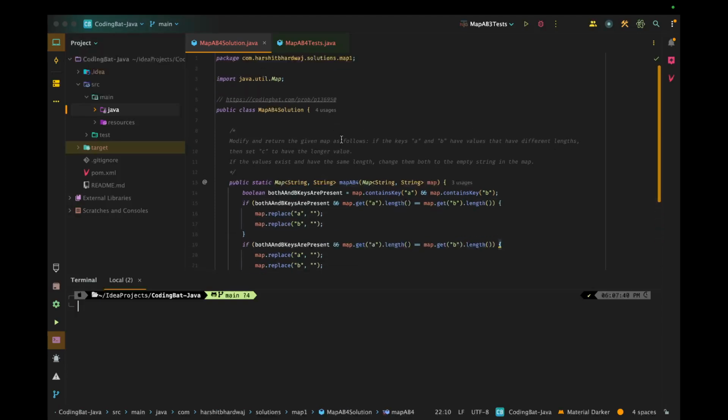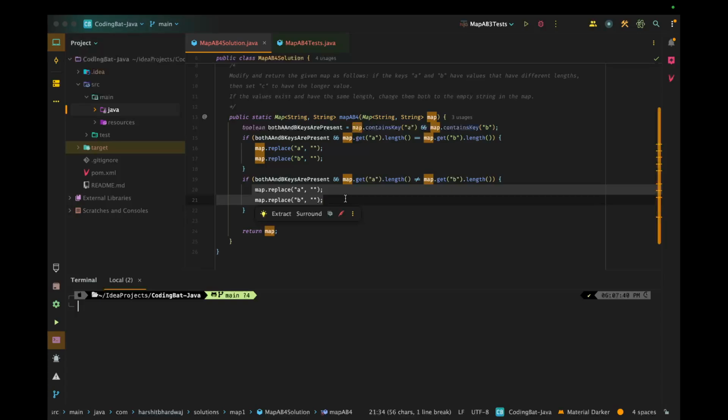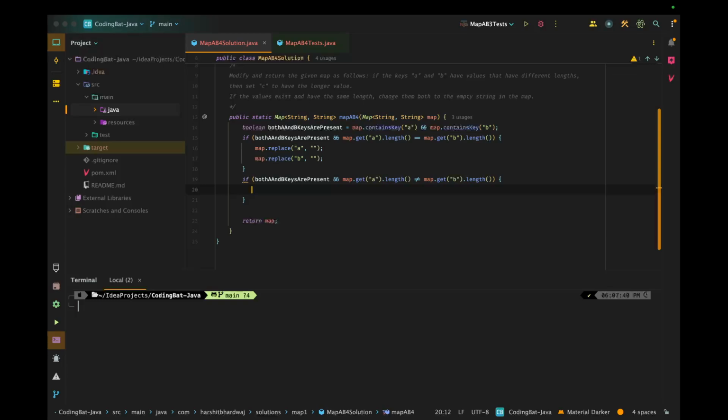Now let's discuss the other case. If both of the keys are present and both are having different lengths, for which we can just write this. So now we need to actually compute which of the keys is having a longer length, and then we need to set that value for the key C. So first of all we can compute both of the lengths. Length of A value is equal to this, and similarly length of B value is equal to this.